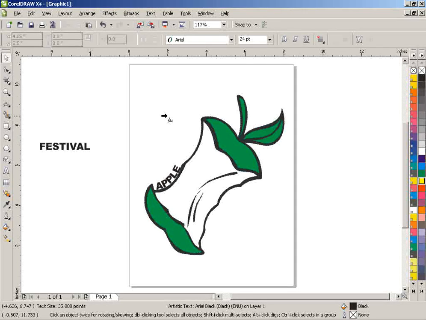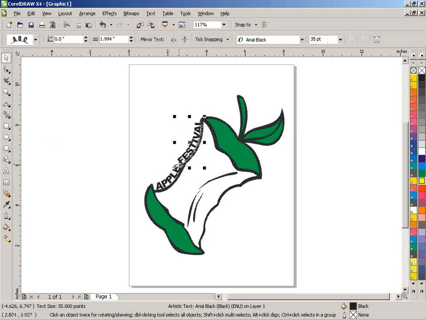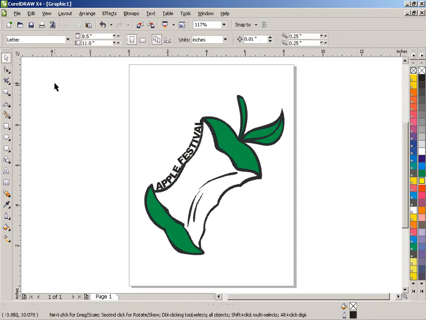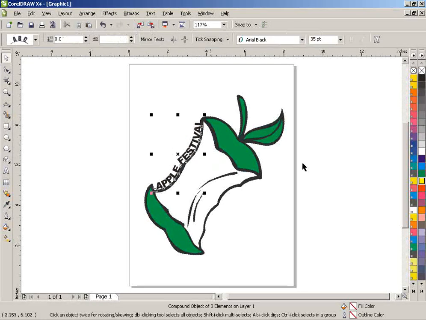And again, once I put the arrow down towards the line, you see the word festival, and just slide it in there and position it right where I want it. That looks good. Okay, I'll change the color on that so you can see it a little bit better.